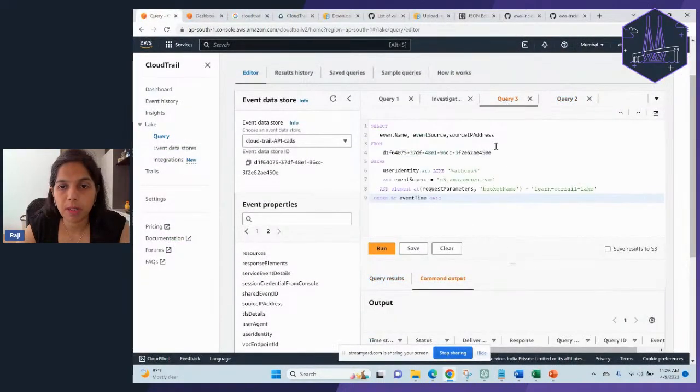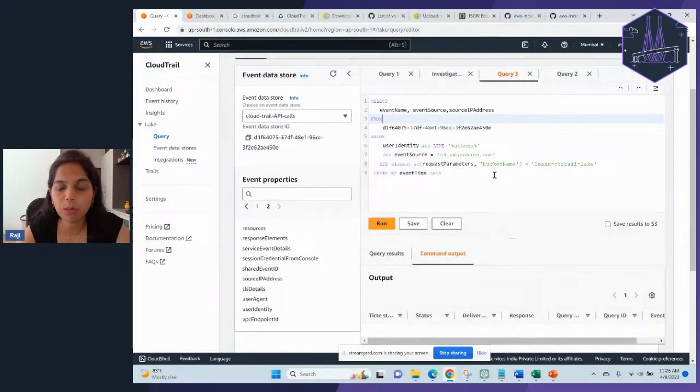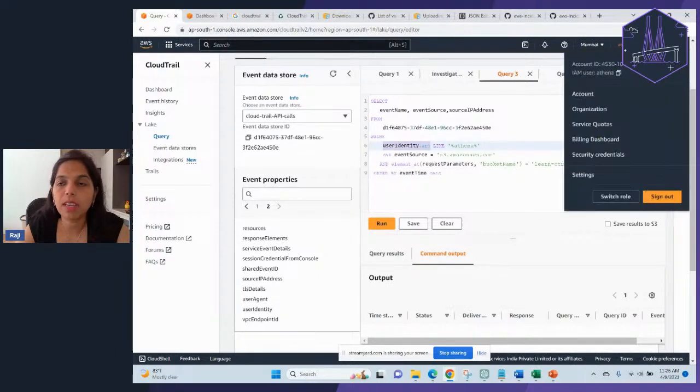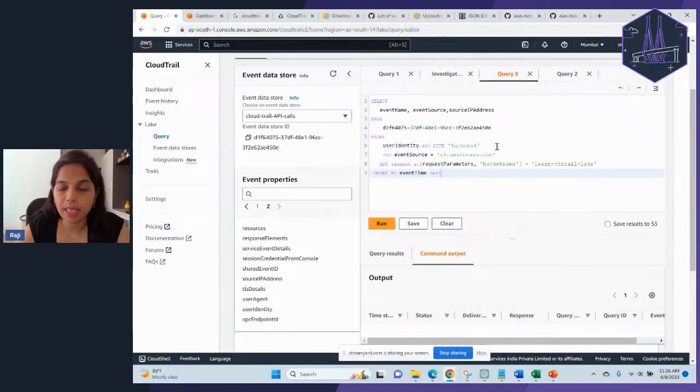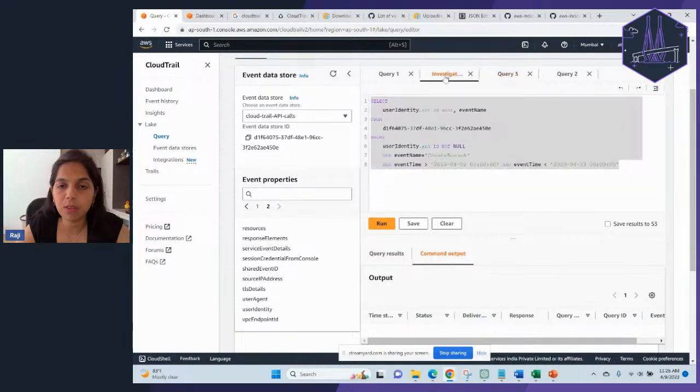For example, I have these queries already. Here I want to know, I have a bucket called Learn Sea Trail Lake, which I just created today morning. And I want to know what API activities were invoked against this bucket by a particular user. So I'm using the column user identity.arn, and I'm putting a like operator. Athena is the name of the IAM user here. I basically want to know what this user did on this bucket. And I can also give a time range on the event time. Not giving it here, but if you want to give a time range, this is the syntax.